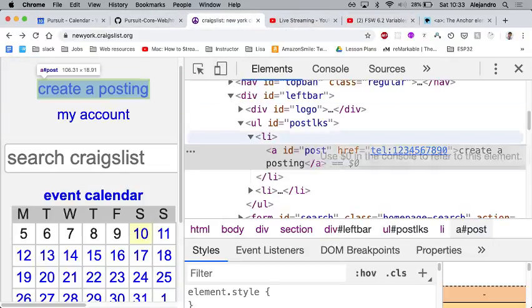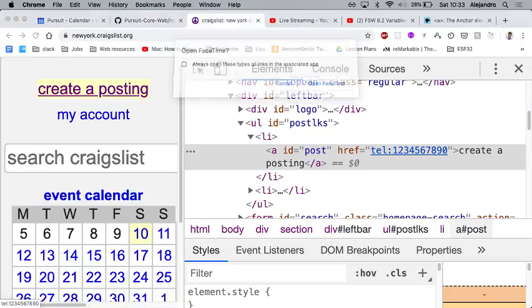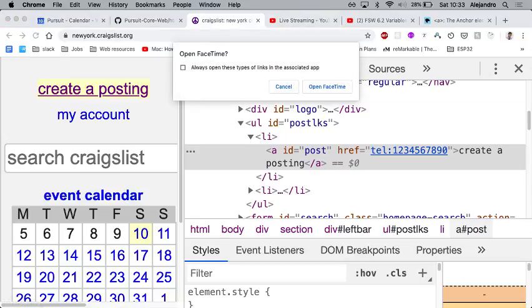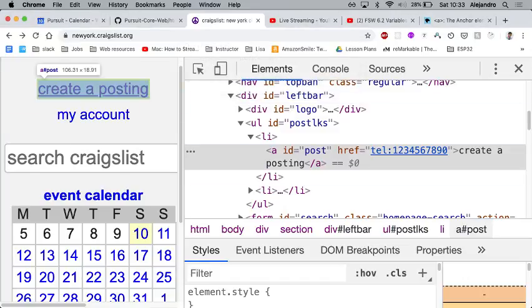Let's see if I remember that correctly. So once I click, oh, so no, it's not phone. Phone link. Oh, I had to do tel. So it's tel for telephone. So let's do that.